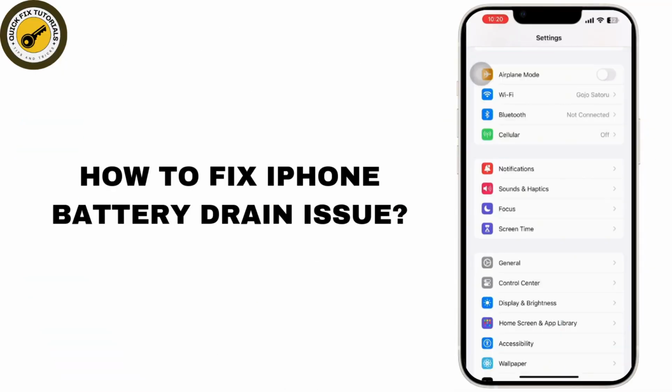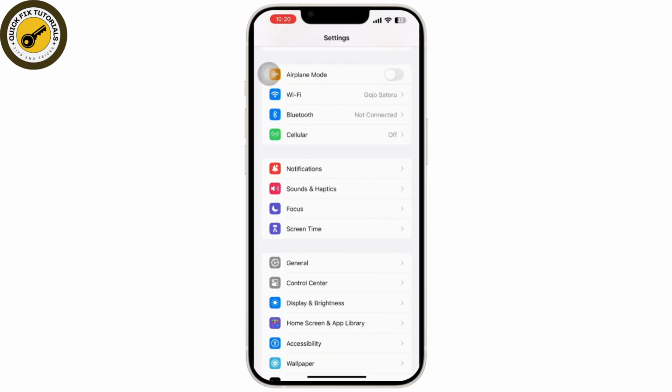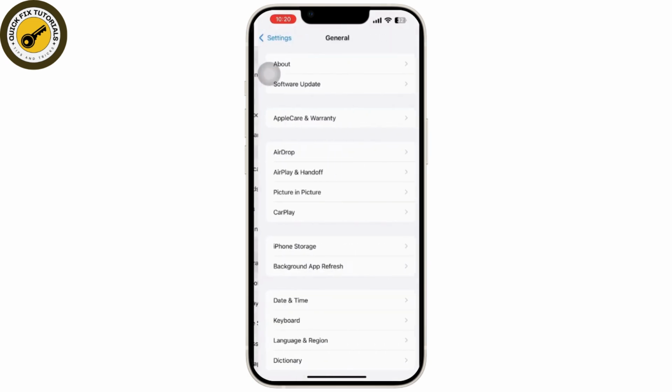How to fix iPhone battery drain issue. So let's get started. First thing, open the settings app on your mobile device. Now inside the settings, scroll down and tap on the general option available there. Inside general, simply tap on the background app refresh.